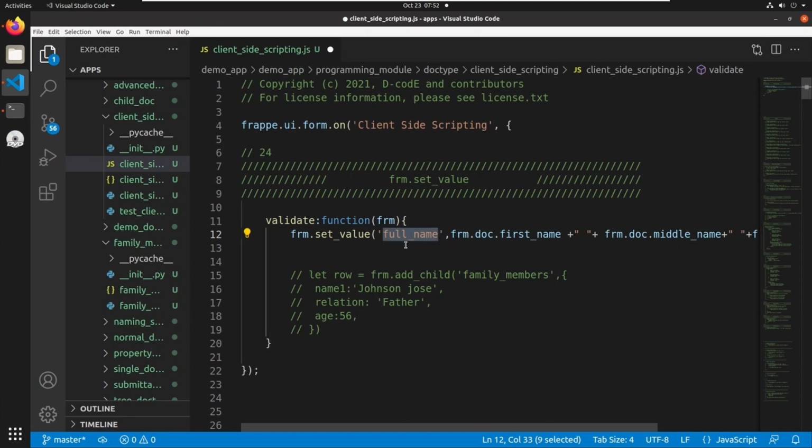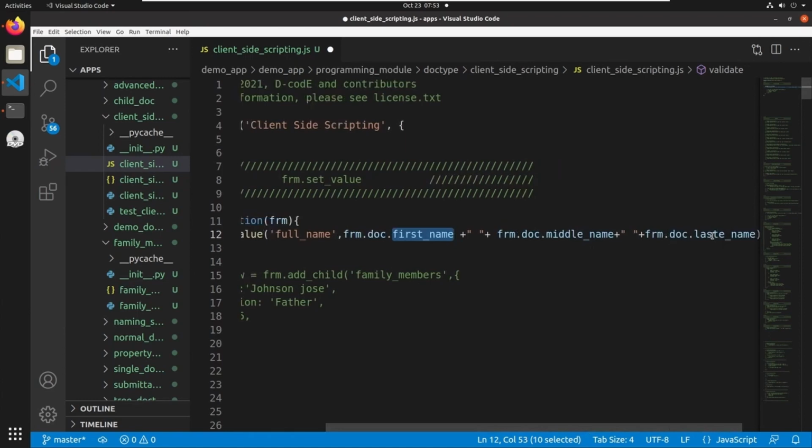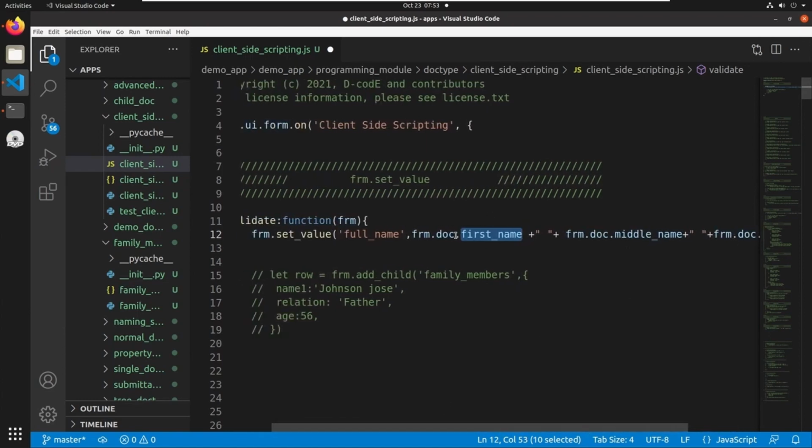To add a value to a field, we can use this method form.setValue, and inside this function we have to mention which field name we want to set and then the value. Here I am adding three values: form.doc first name, form.doc middle name, and finally form.doc last name. So this will return a full name, and we will set that full name into this full name field.